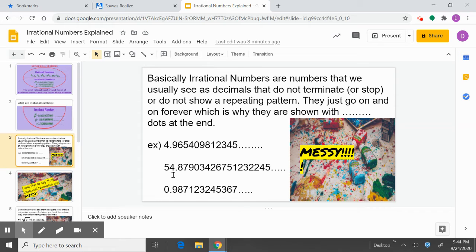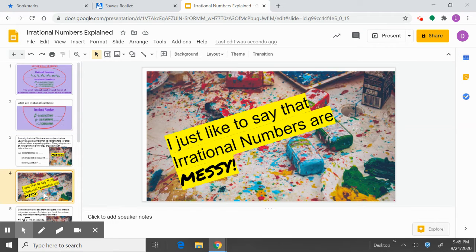And then 54.87903426751232245, on and on forever. Okay, no consistent pattern, no repeating pattern, just goes on forever. And 0.98712324537, on and on forever. So that's kind of messy. There you go. I'm going to bring that exclamation point back up there. So I call them messy, and that's what it says on the next screen.